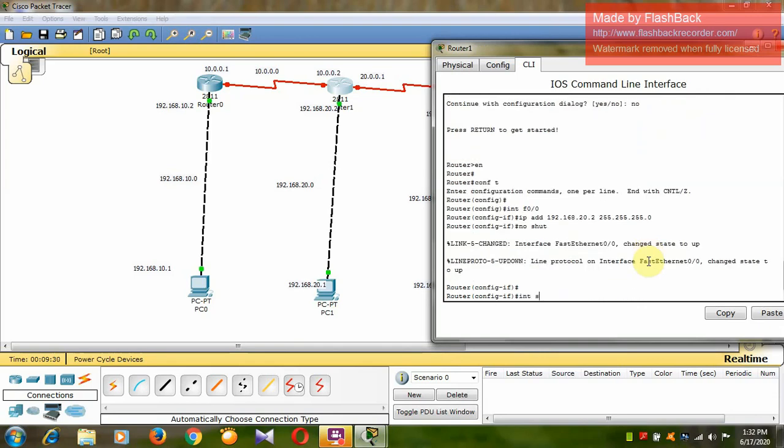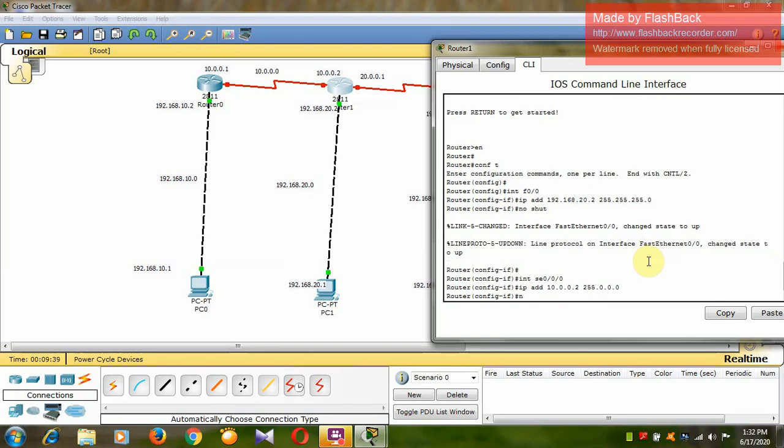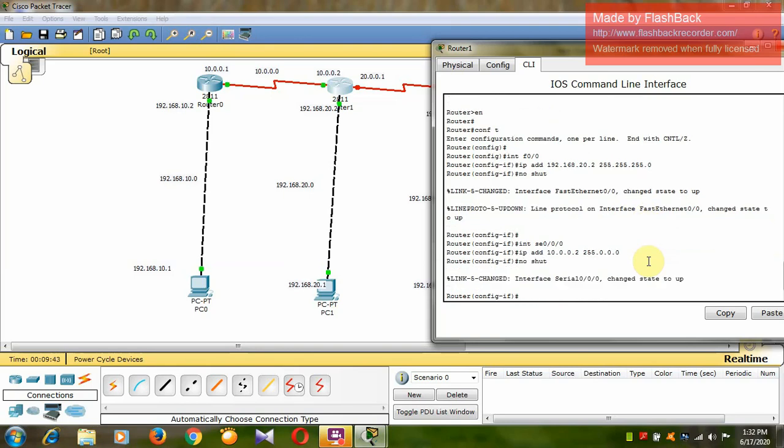Again there is interface here serial 0/0/0. IP address for this I have given 10.0.0.2, 255.0.0.0. Since there is no clock signal, no need to add the clock rate here, just no shut.